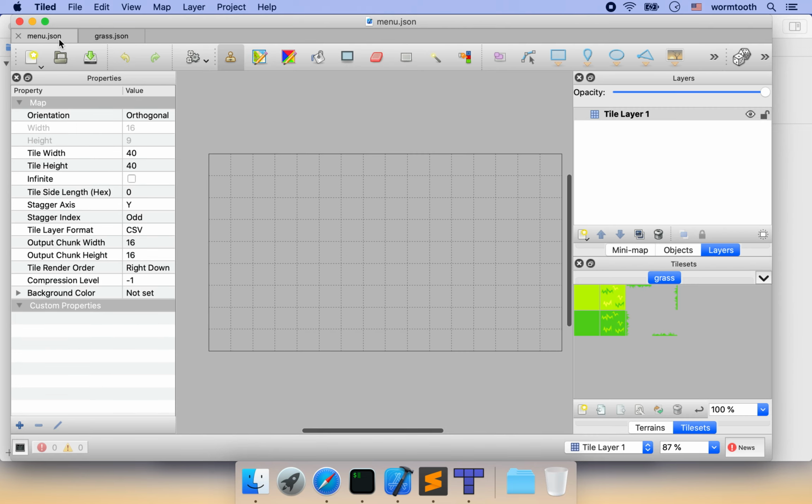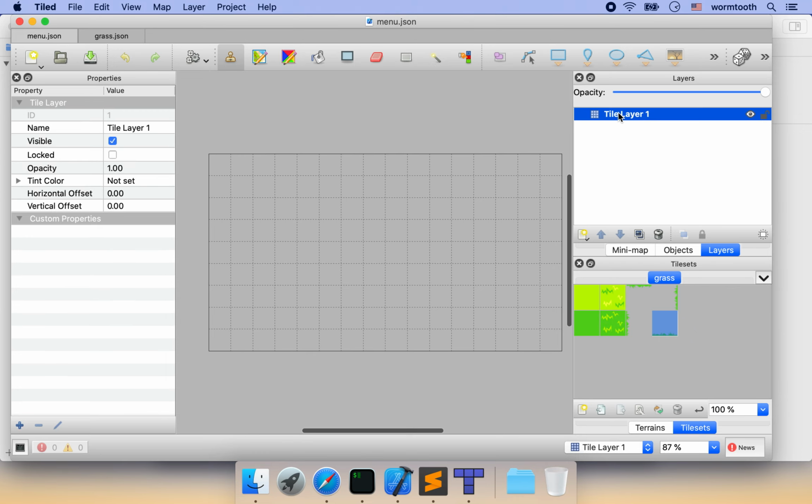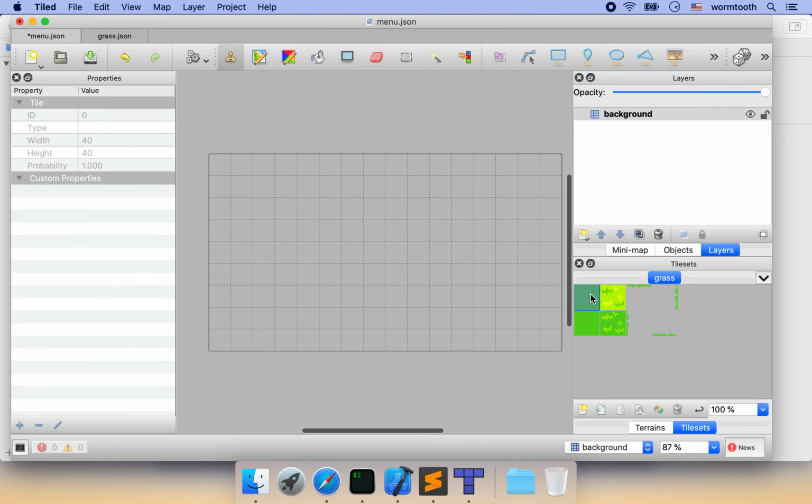Now let's go back to our menu. Now you can see that we have our tile sets here. Before I use it, I'm going to change the name of this layer to background. Let me call it background. And then first of all, let me fill the whole thing with this greenish tile.